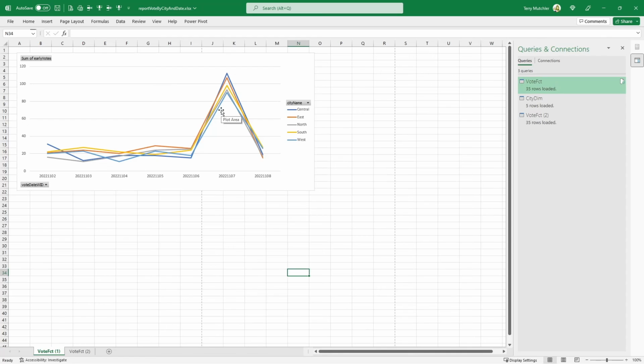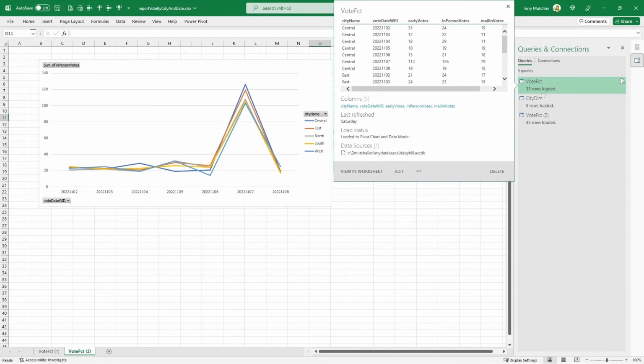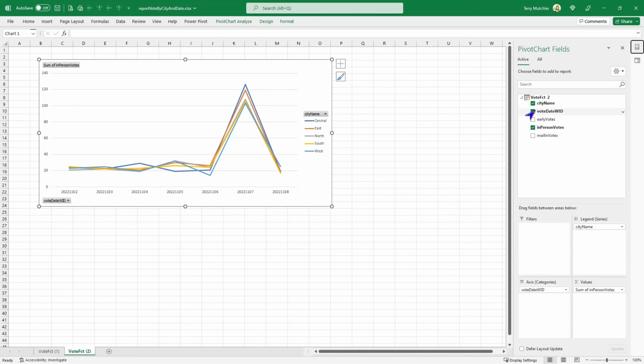I wanted to do a second chart of the early votes as opposed to the vote fact, and what I did there is I duplicated the vote fact into vote fact 2 and simply changed the attributes that were being used inside of the pivot chart fields.